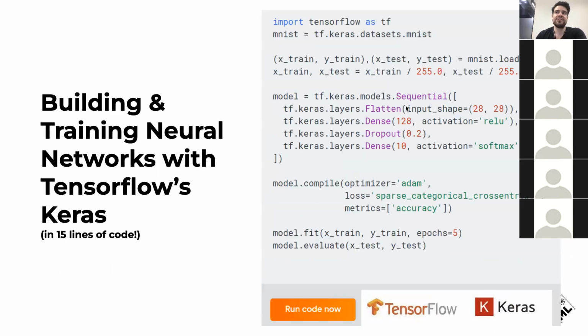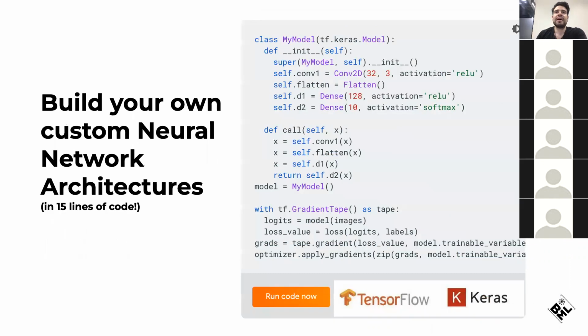There is something called a sequential API, where you just put a list of layers and pass it to the Sequential class in Keras. And there is a class API where you have to create your own class. In your own class, you need to define two functions. One is the init function that has a super that inherits tf.keras.Model. And then in here, line by line, you define each layer of your network.